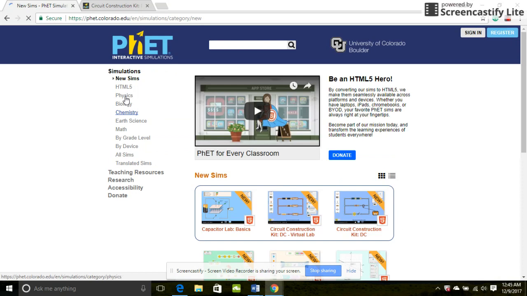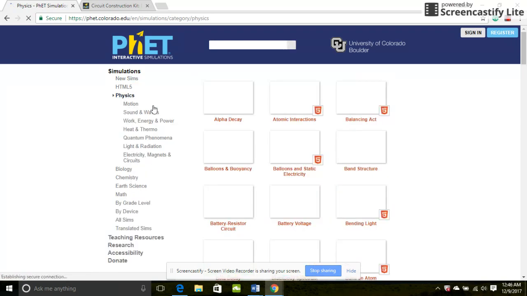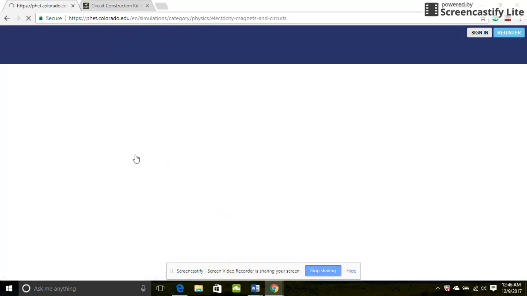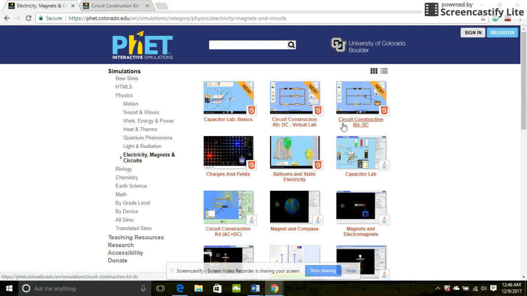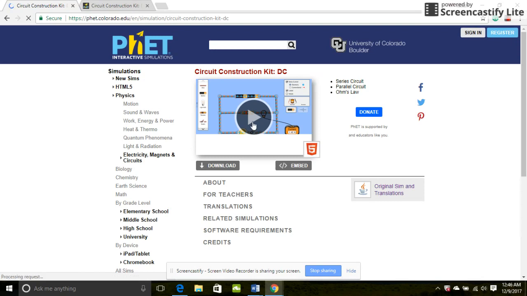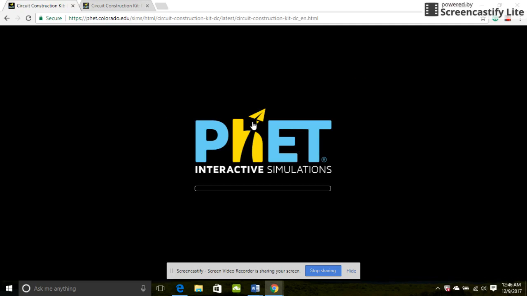Physics. It gives you a menu on motion, sound waves, work, energy, power. But I want you to go to electricity, magnets, and circuits. And then I want you to use the DC construction kit. So that's right here, Circuit Construction Kit DC. Once you click on that, that's going to bring you up to a blank slate, and you're ready to start building your circuits and doing the lab.